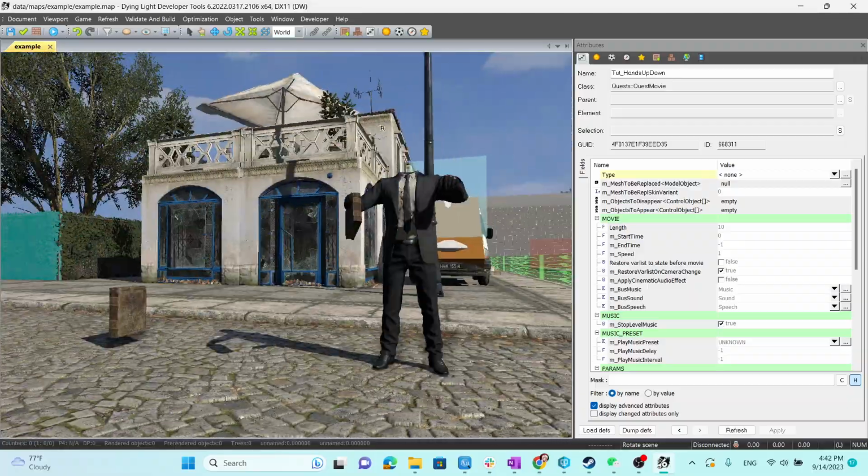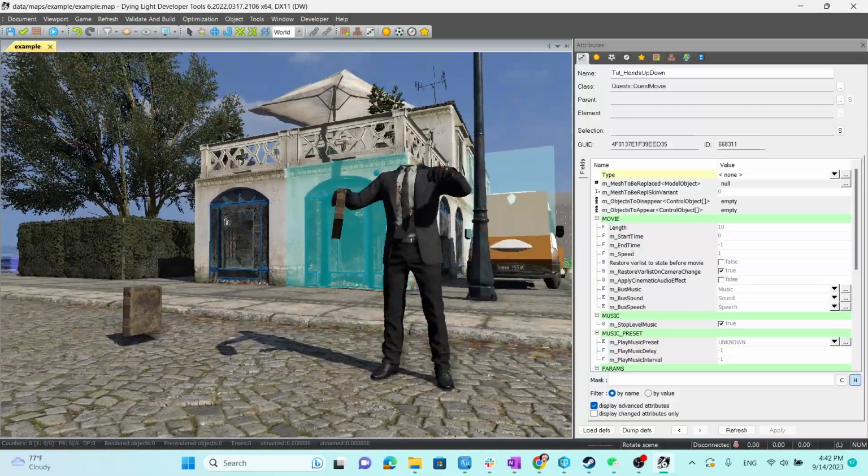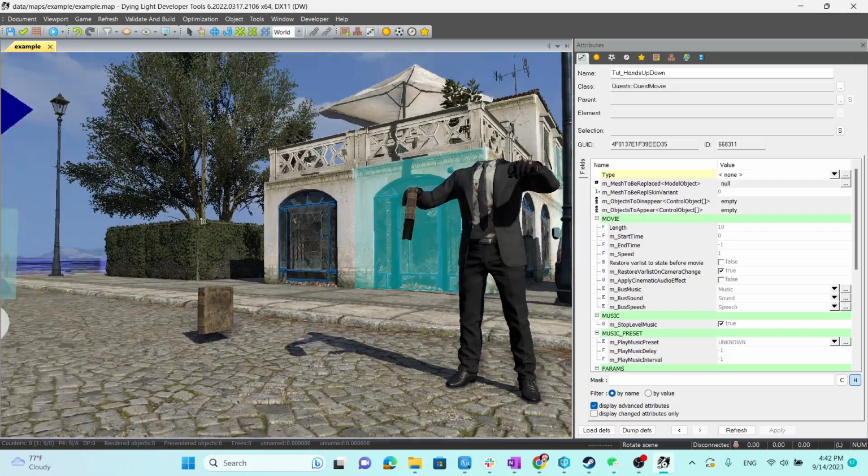So that's it. That's how we make an item that we really want to pick up in our hand, not just go into our inventory.